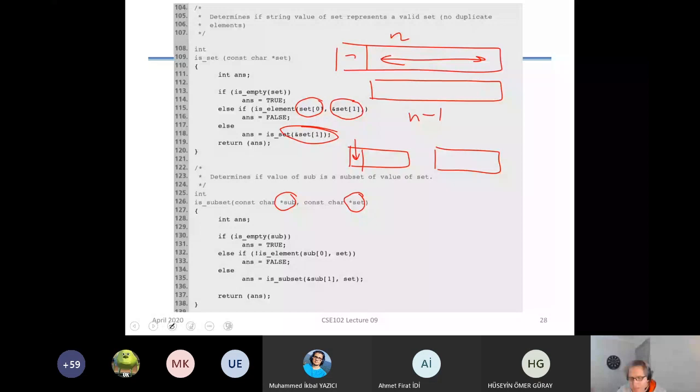And at the end, I know that if the first string is empty, then it must be a subset of the second string. An empty string, an empty set, is always a subset of a given set, whatever the set is. This is always all right.